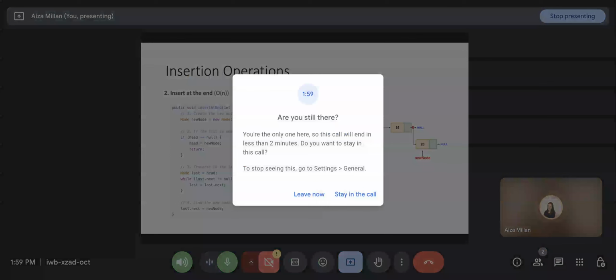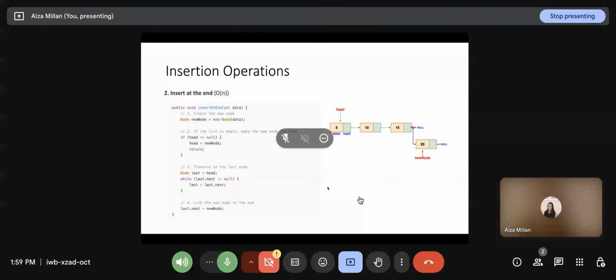The second way to insert in the linked list is at the end of the linked list. So the first step is we create the new node, and the second is if the list is empty, we make the new node the head. And third, we traverse to the last node. And fourth, we link the new node to the end.